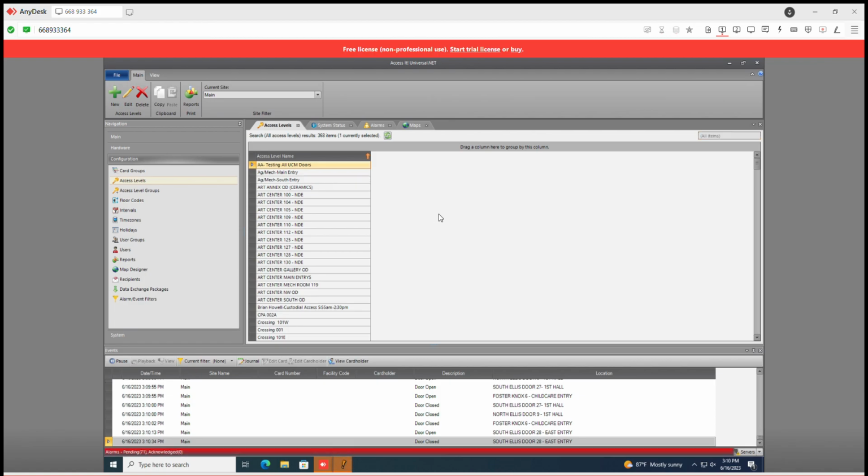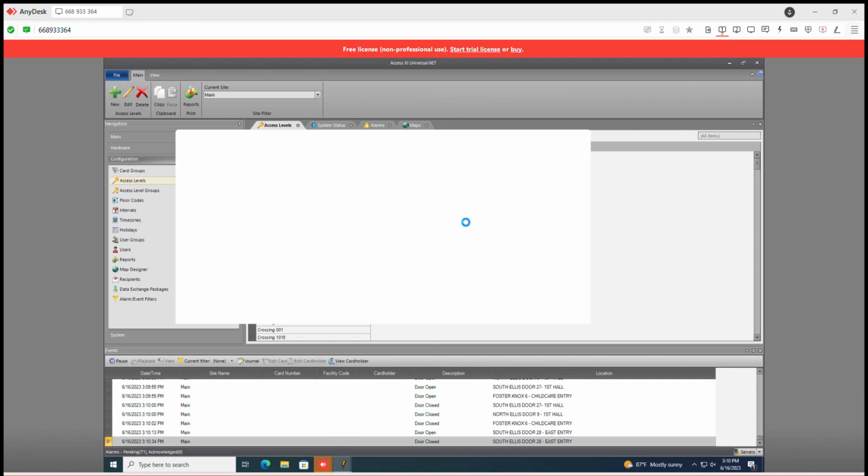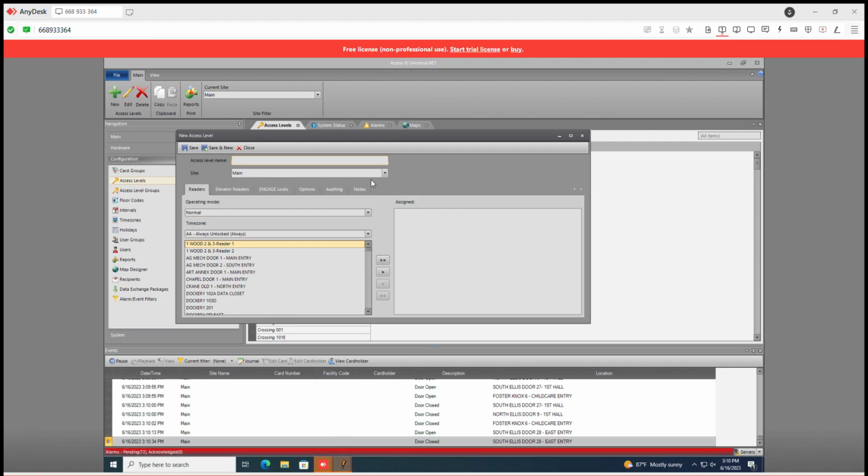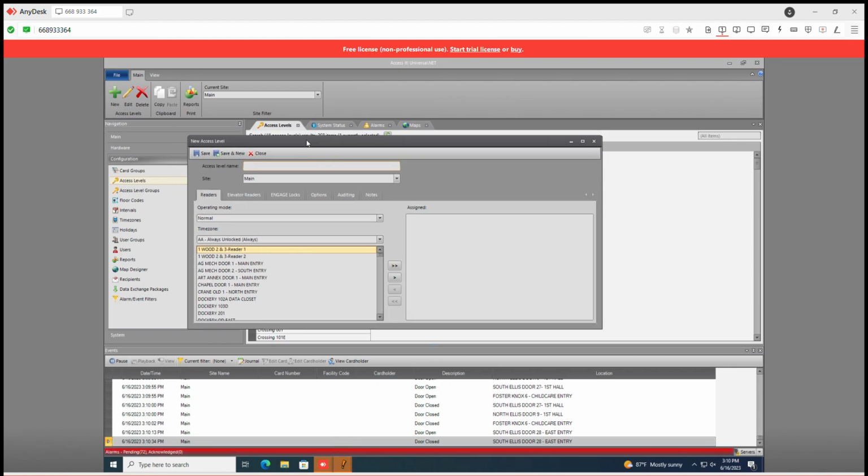To add a new access level, you right click in the white space off to the side. We'll go to New. And notice that the access level will need a name.